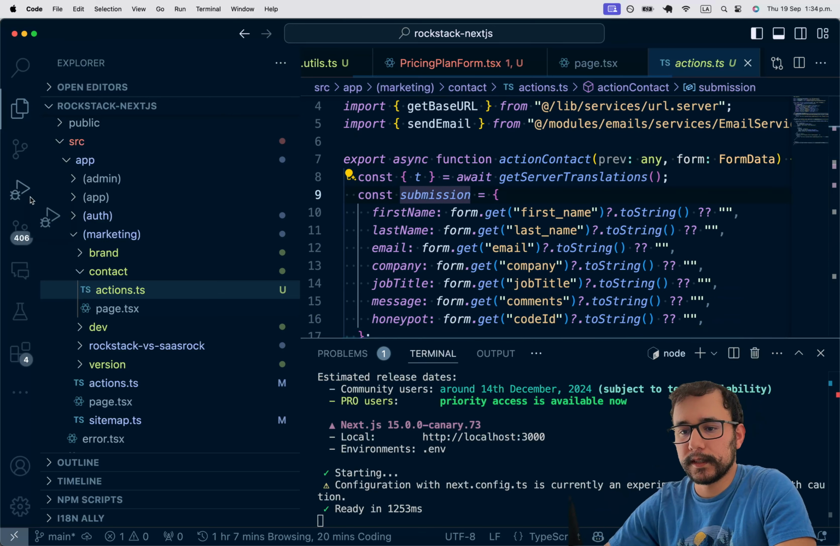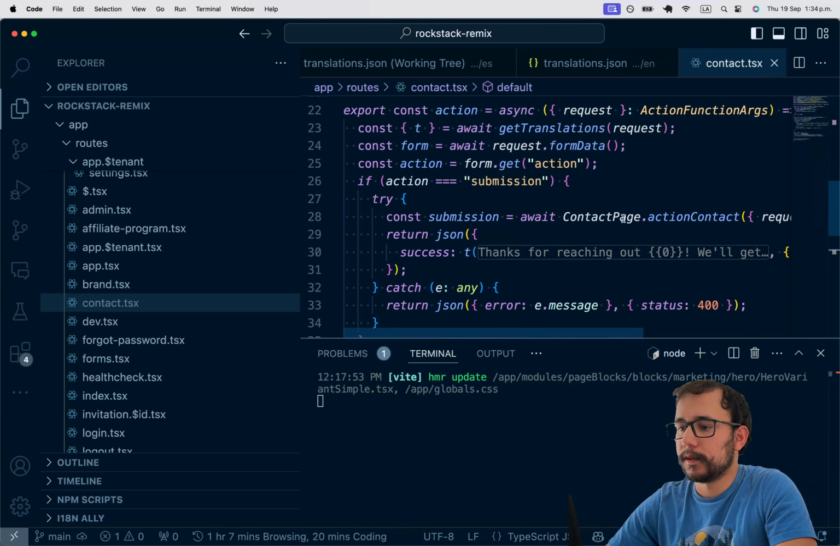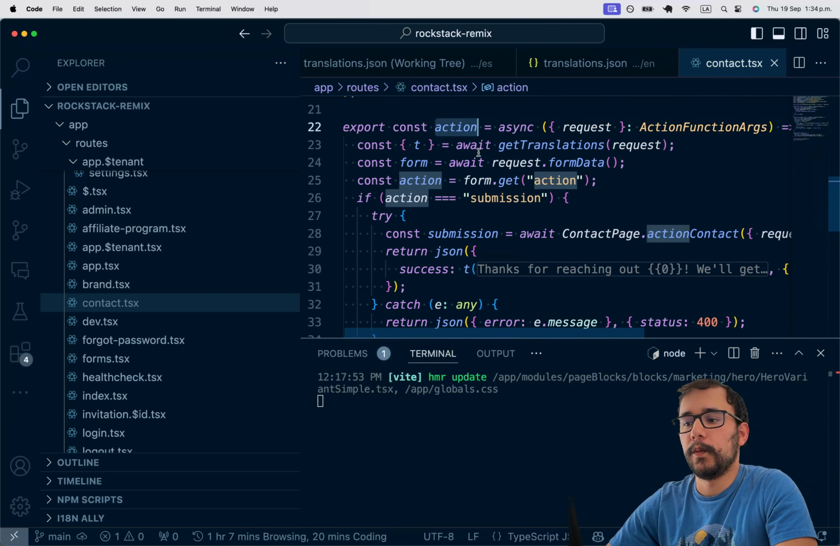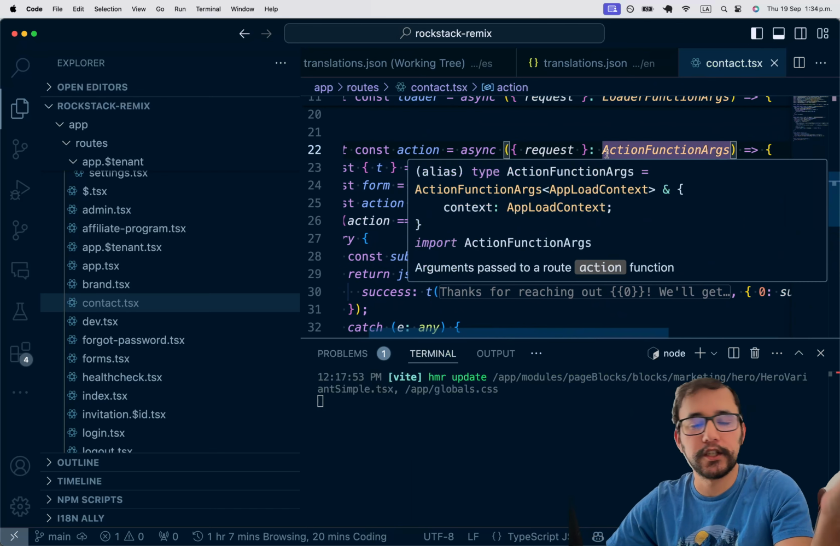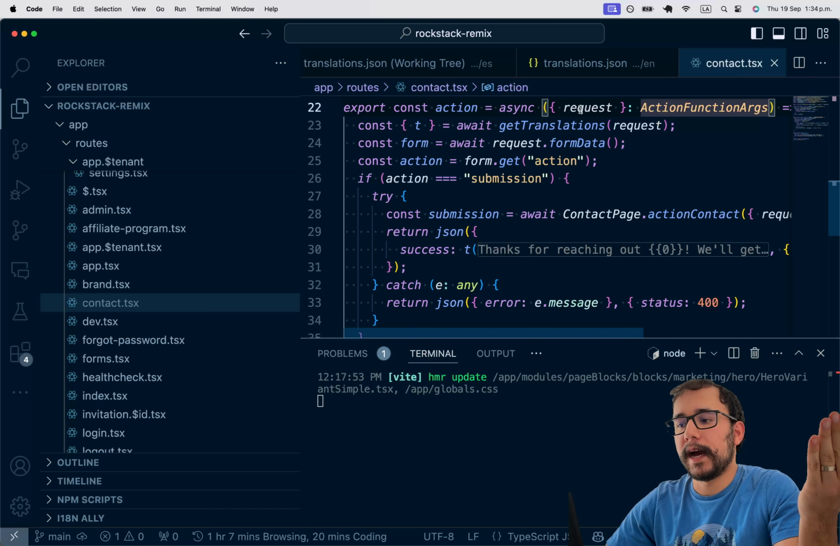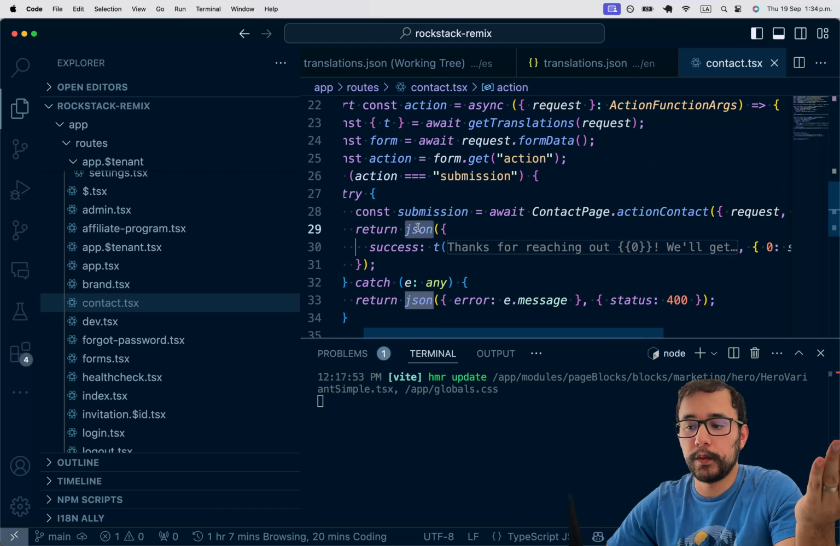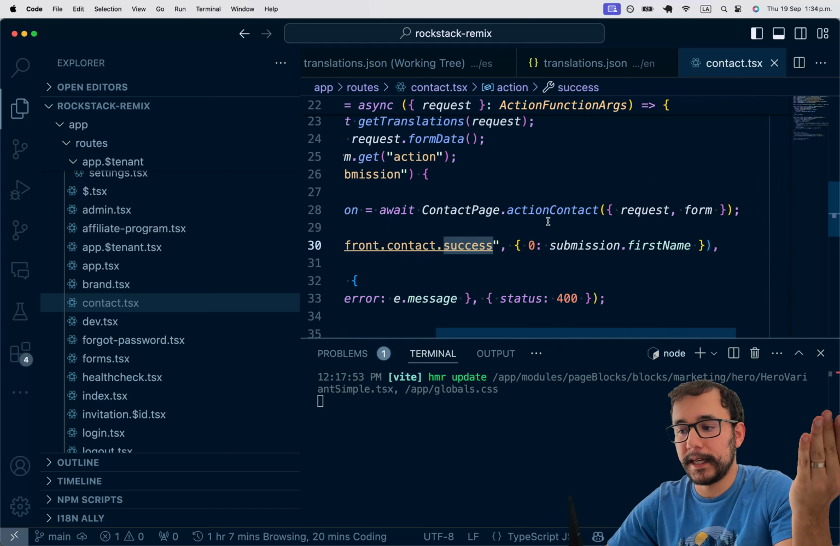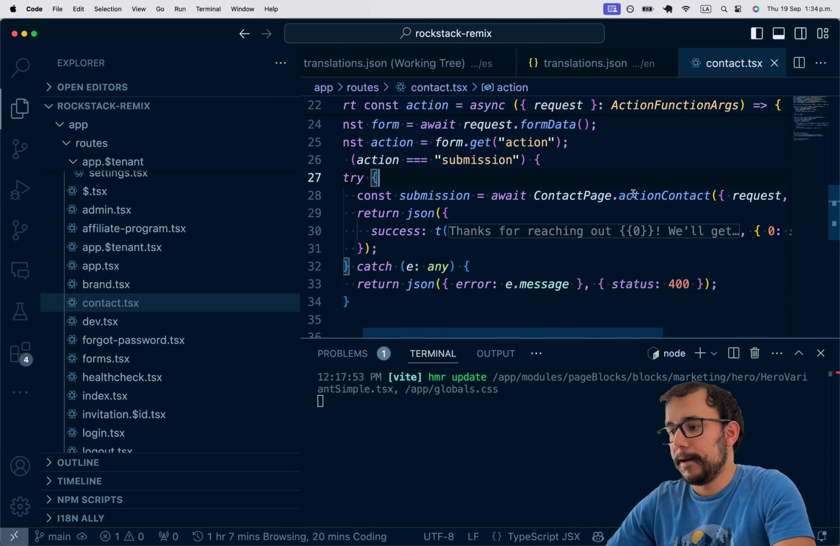So on Remix, we have this action, which we declare like action is an async function that has this action function args. And I grab the request and pass it on this action. And I return a JSON with that success message. And if it's an error, I catch it and I return the message, right?